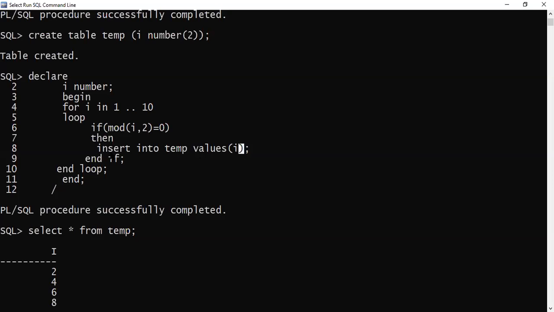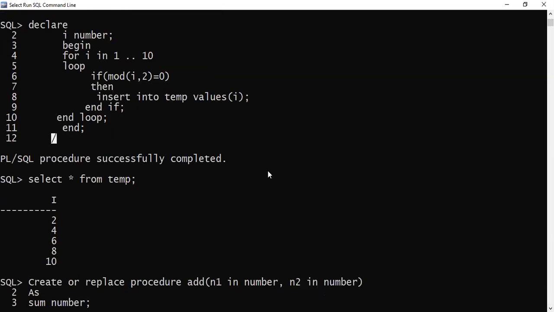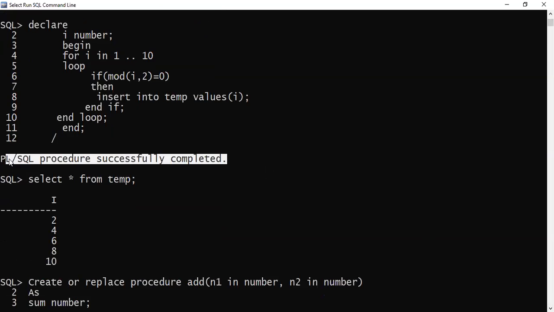As you all know the syntax of the insert into table statement: insert into the table name values, and which value am I going to insert? I. So it will insert I, and then I say end if, then end loop, then end block, and when I give slash, it is going to say procedure successfully completed. But now this procedure is successfully completed, but where is the output? The program has done the insertion, that's all. It is not showing on the screen.